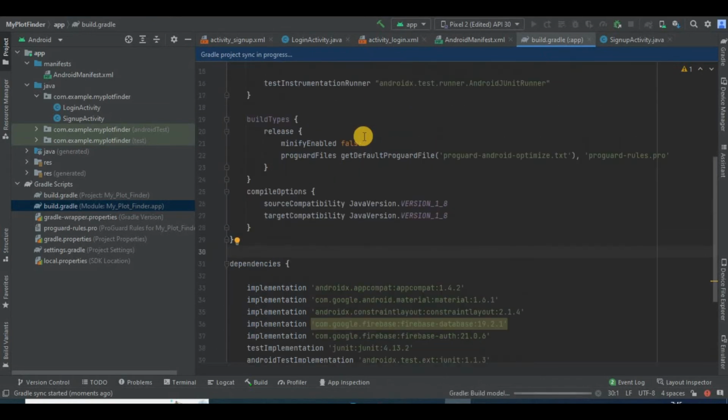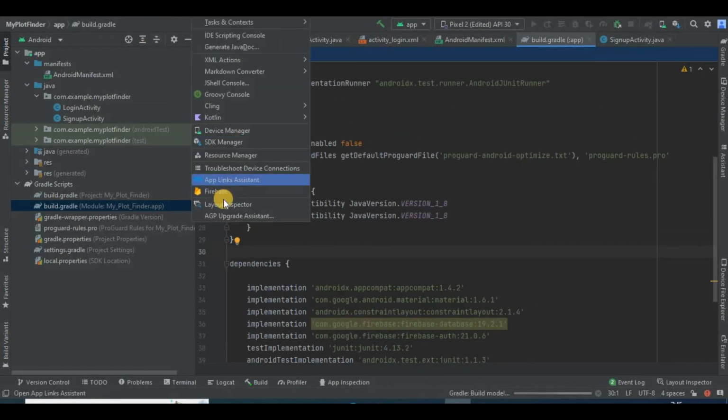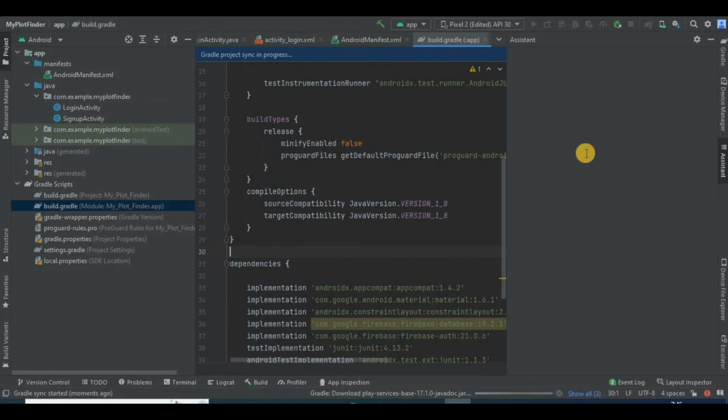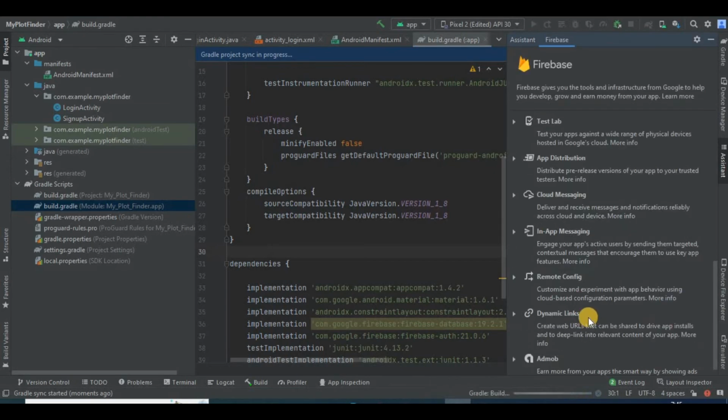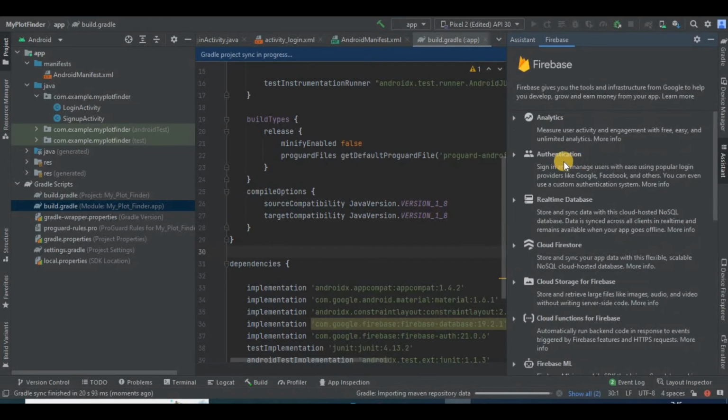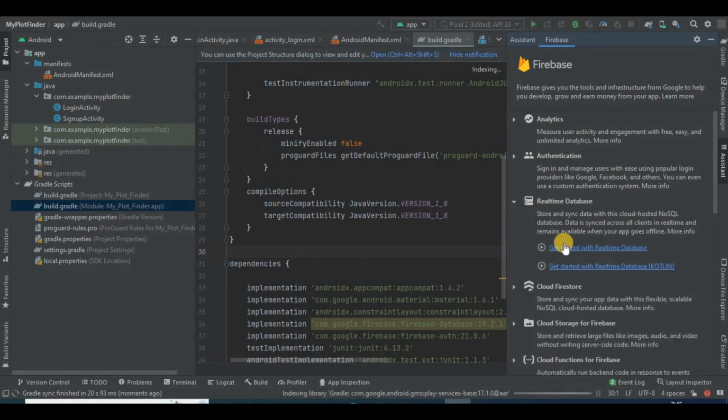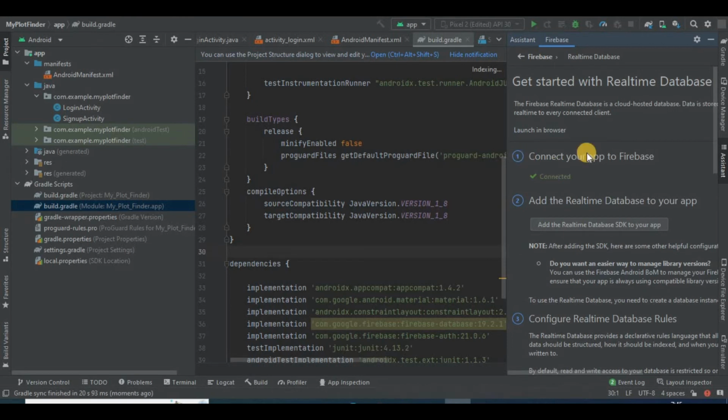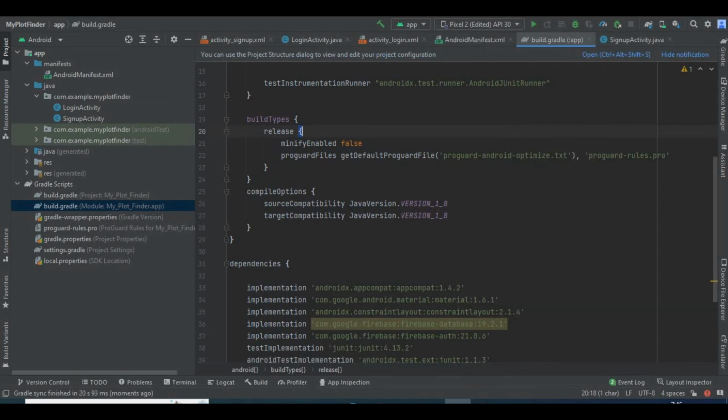If you go here and check tools, Firebase, and real-time database, you can check that connect your app to Firebase is connected. This means that this whole application is now connected with your Firebase. So now you can sign in, log in, or retrieve data from Firebase.